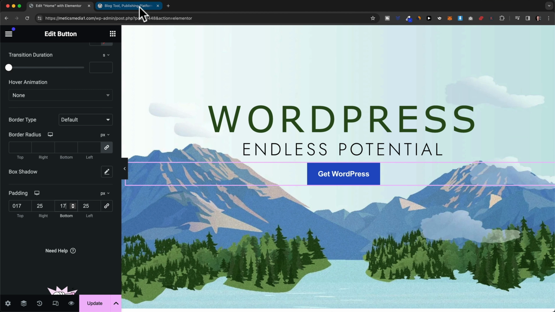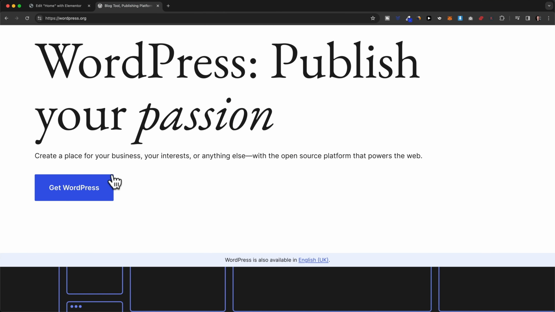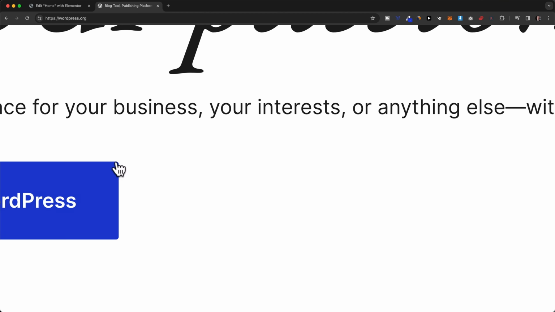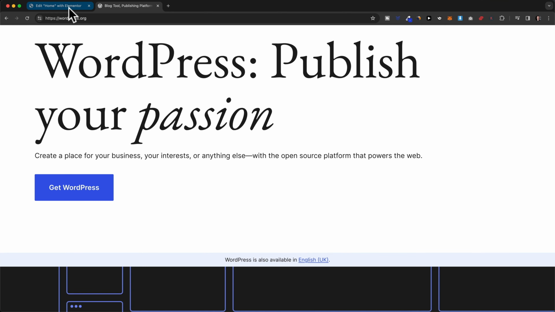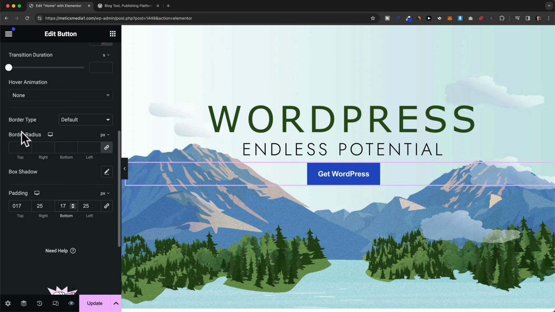Now we also want to look at the edges. So here we can see it has a bit rounded edges. Here we can see it. And we can also add that. So let's go back. And then here under border radius, we can just add the values here.